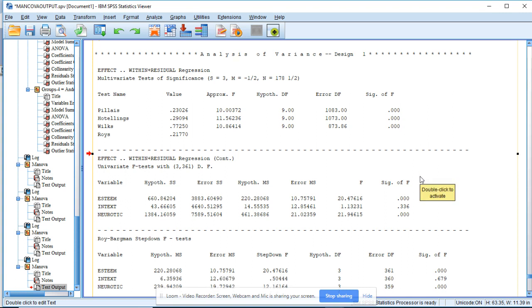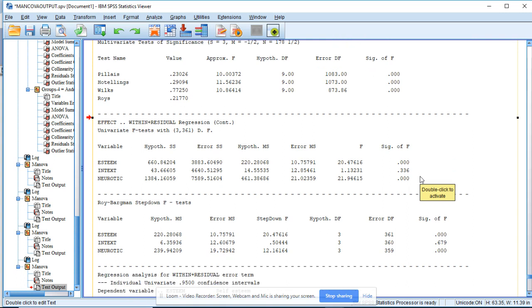If we go down here, just below it, it gives us part of our answer in this univariate F tests, and also in the step-down test, we can see that self-esteem has a relationship with the combination of covariates, and so does neuroticism, and same in the step-down test. So the introversion, extroversion is not significant. That means that the combined effects of the covariates do not have a relationship with introversion, extroversion, but they do have an impact on self-esteem or neuroticism.